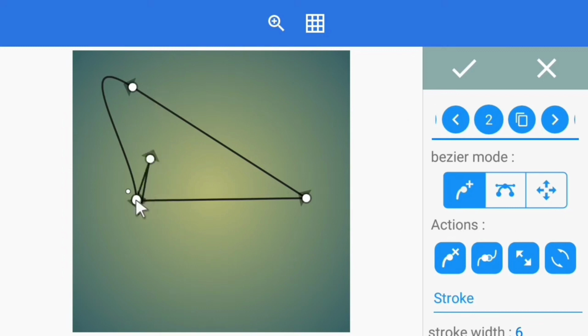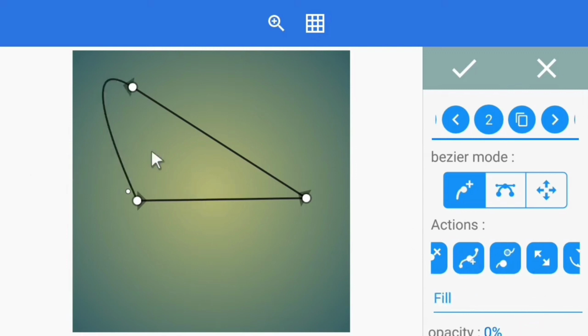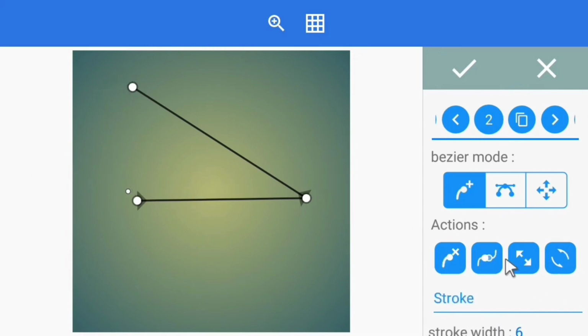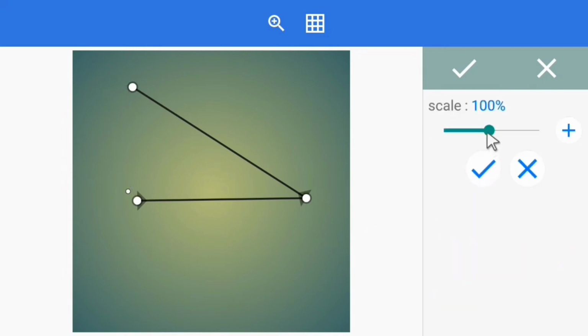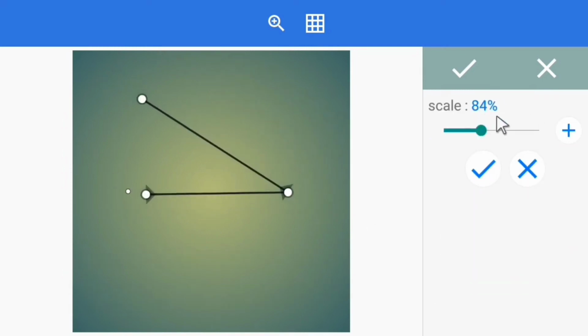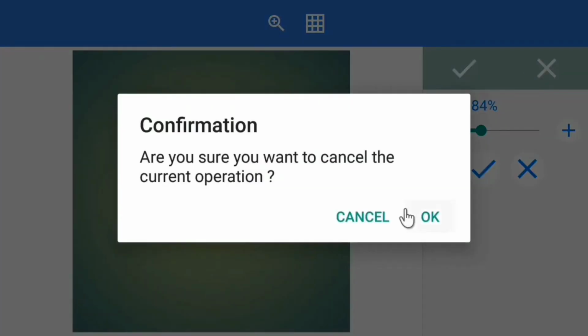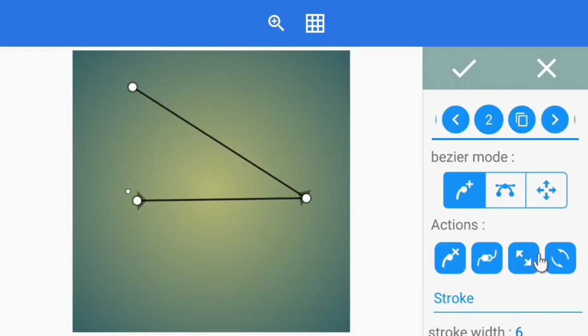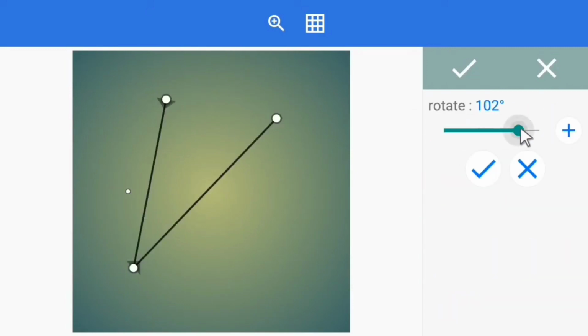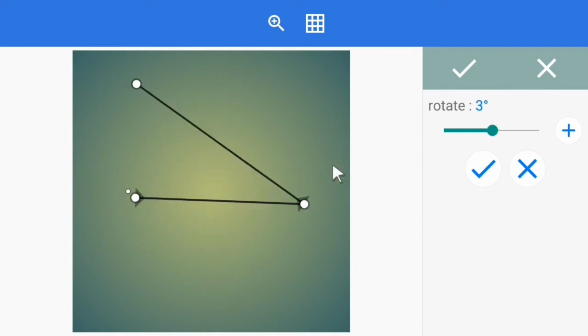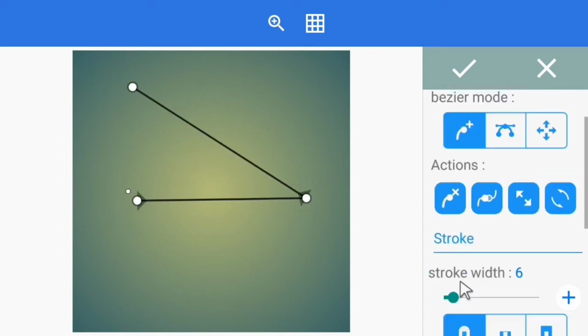You can see the effect as we are doing different things. You can remove by pressing that. You can fill it by clicking on that, and then remove the fill. We can increase the scale. We cancel it. You can press rotate, and you see the rotate in different degrees. Can cancel. Can apply stroke as we are increasing and decreasing.